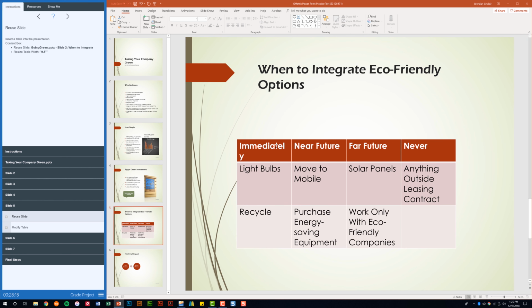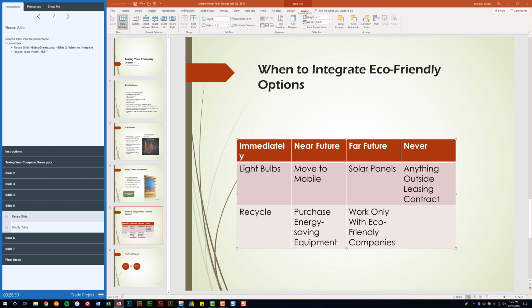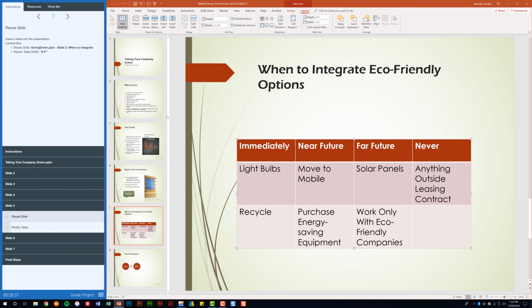It tells us to go ahead and resize the table here. So I'm going to put my cursor here, and I'm going to select the outside edge of this table just to make sure I have the entire table selected. With that, we have the Table Tools Layout tab at the top, and it tells us to change the width to 9.5. So we'll go ahead and type in here. We'll select Enter, and we'll go ahead and check that we completed that task.